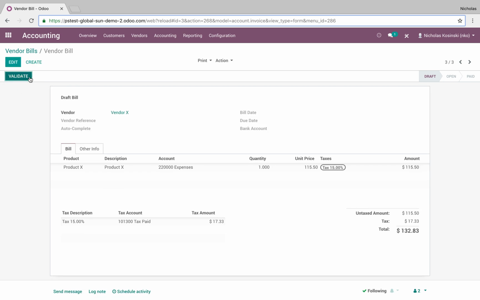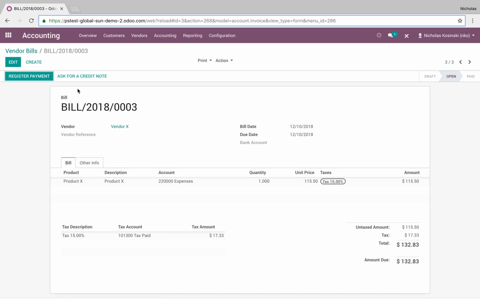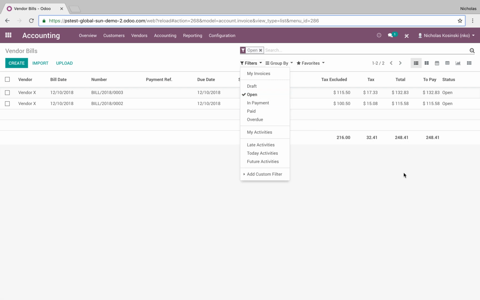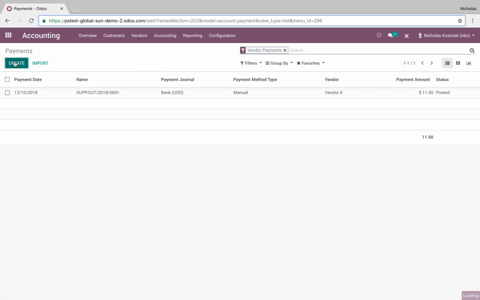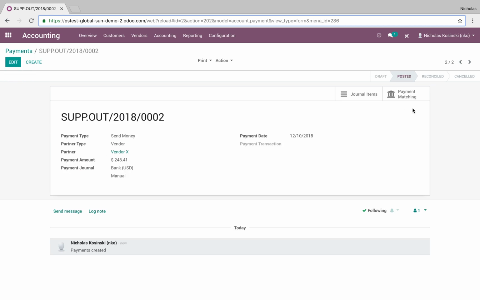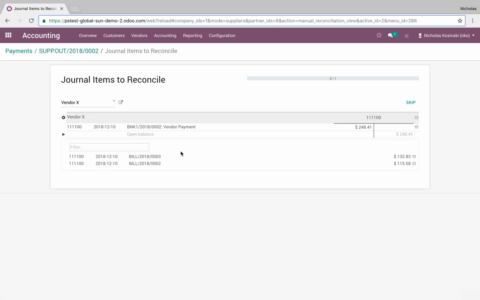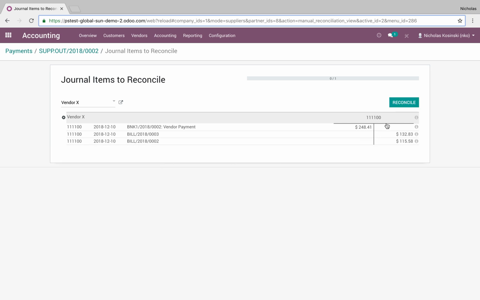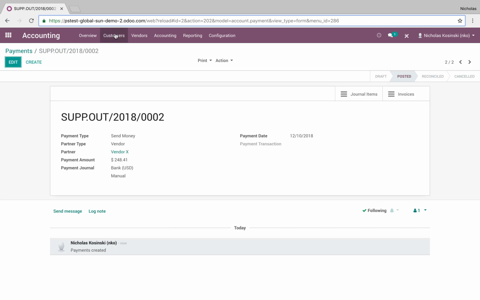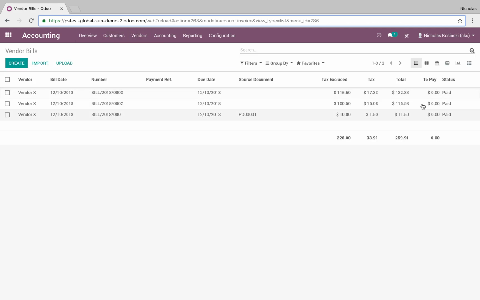We'll say 1250, save, validate. Now we have two bills outstanding for a total of 259.91, or excuse me, 248.41. So 248.41, let's create a payment for that. And let's say we're going to pay vendor X the 248.41 that we currently have open, confirm it, match the payments, and I can easily say this payment will take care of these two bills, reconcile, and it reconciles the accounts payable for those two bills, and I can easily see here in my vendor bill, everything is marked as paid now.